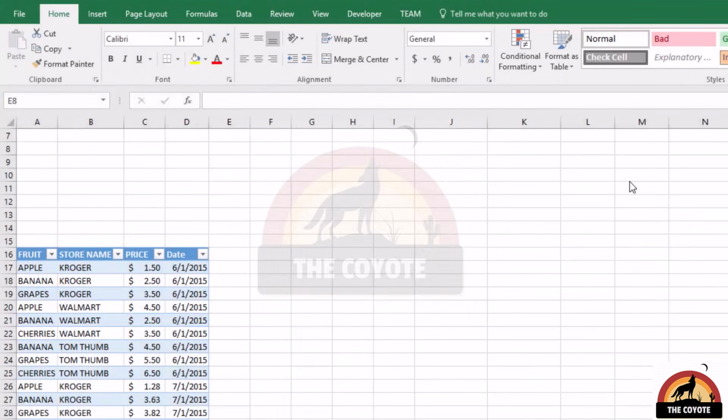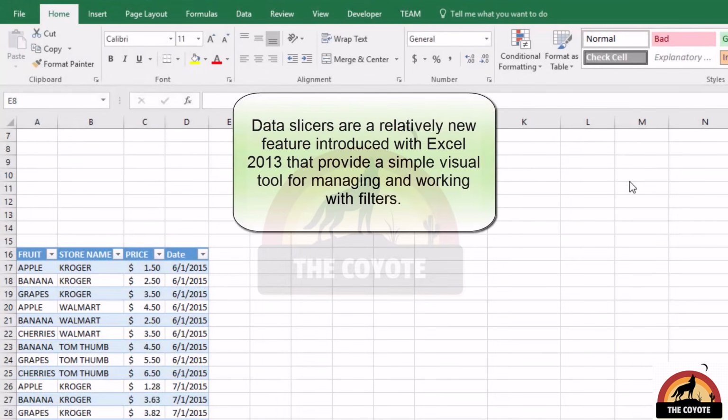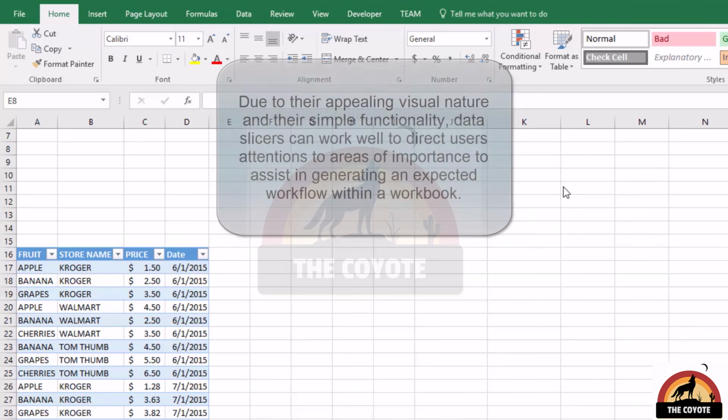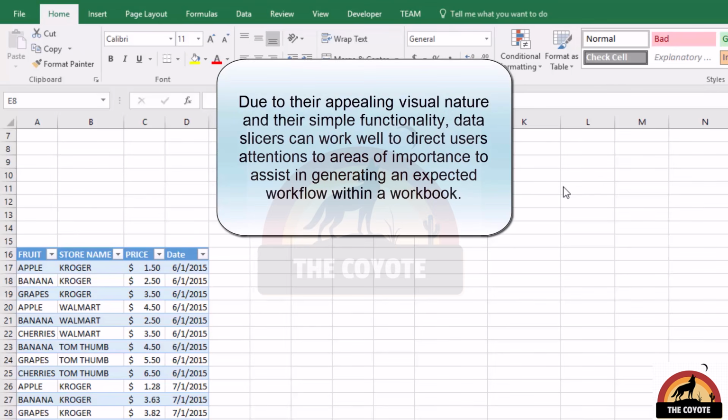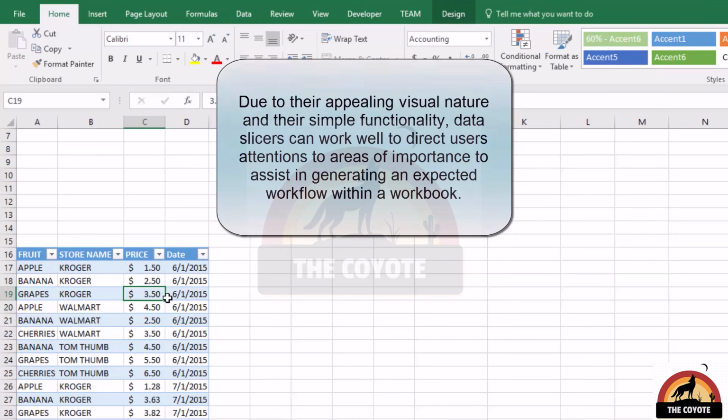Data slicers are a highly useful visual filter feature that makes datasets more accessible to users while adding a simple way for the workbook creators to direct and suggest input locations. When combined with pivot tables and the Excel data model, slicers can function as an integral part of a workbook-based solution.